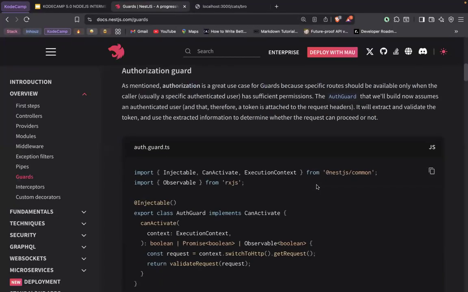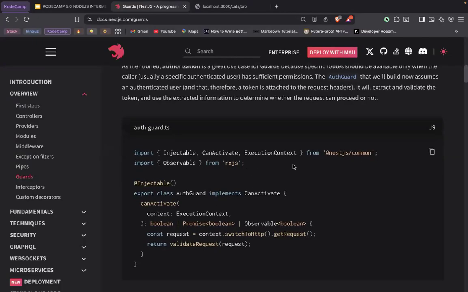So we have the authorization guard here. As mentioned, authorization is a great use case for guards because specific routes should be available only when the caller has sufficient permissions. The auth guard that we build now assumes an authenticated user. It will extract and validate the token and use the extracted information to determine whether the request can proceed or not. So we have Injectable, CanActivate, and ExecutionContext from Nest, and we have Observable from RxJS.